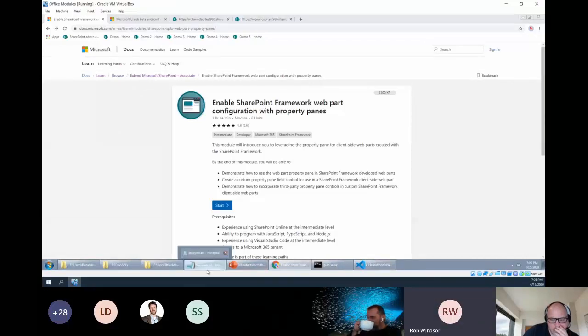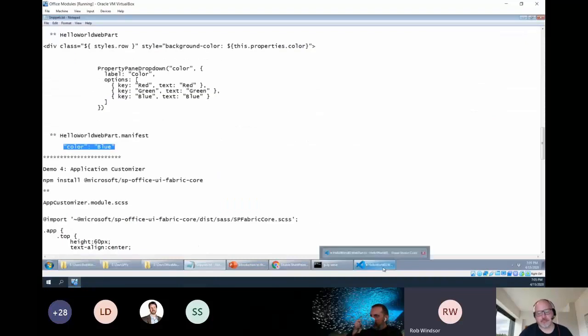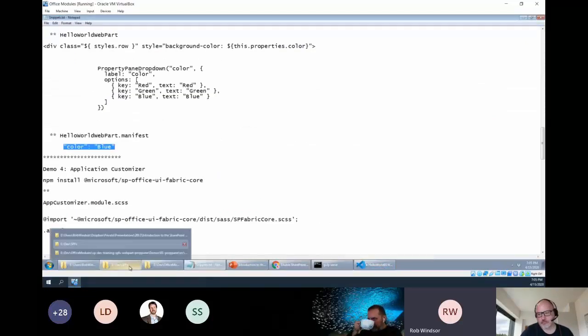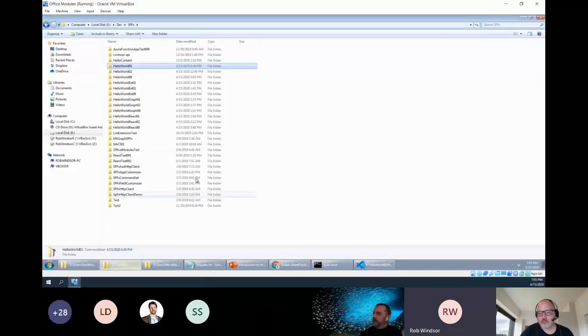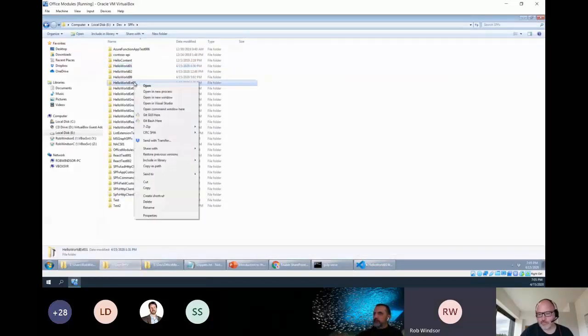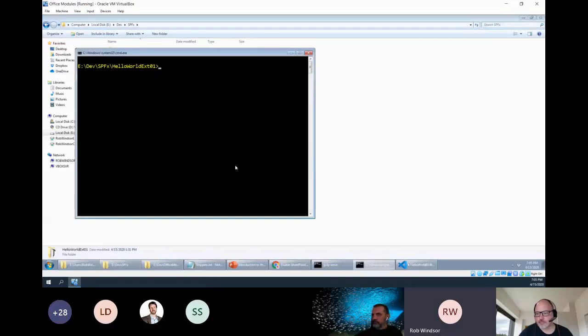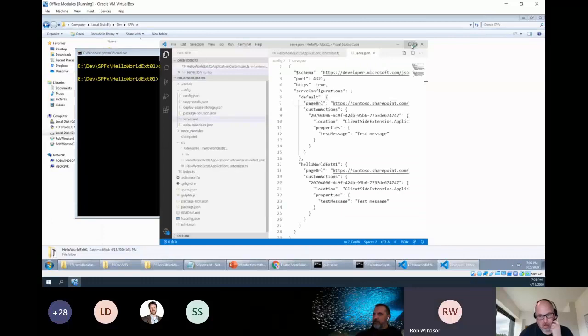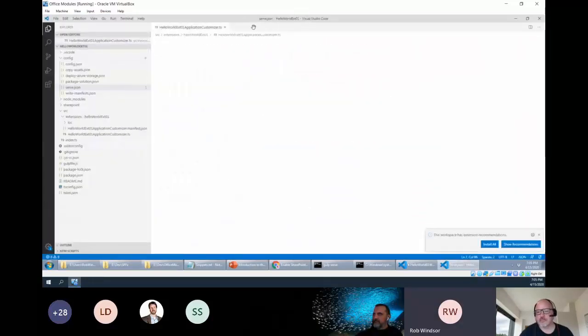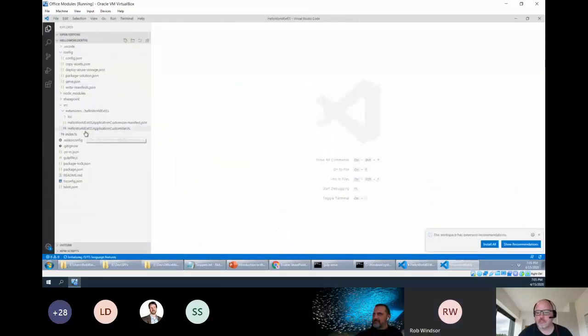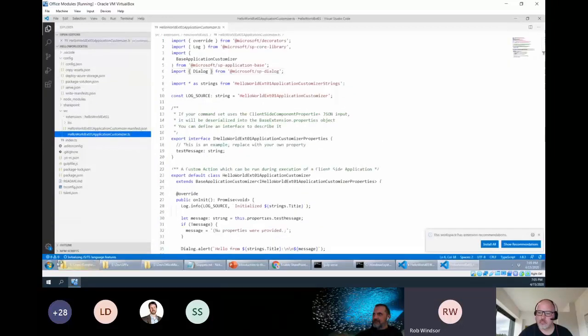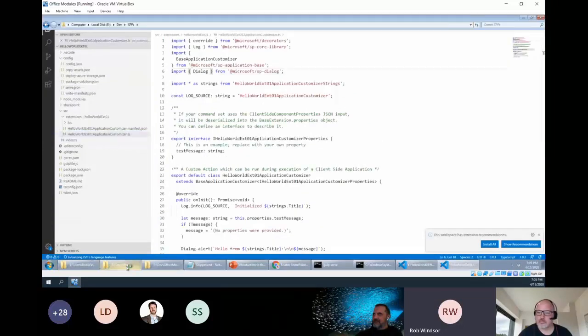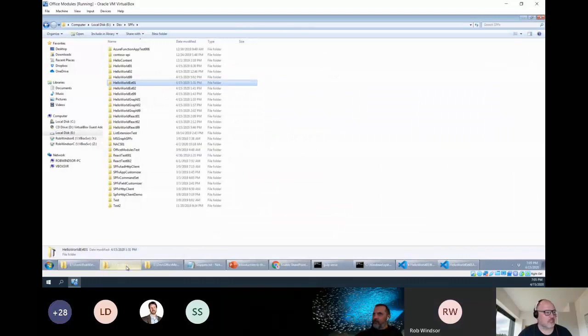All right, so let's talk about an application customizer project. Let's come back over here and go to this folder, open a command window, and do code dot. Just close these guys up. All right, actually, let me do this. Let me create a new folder here.